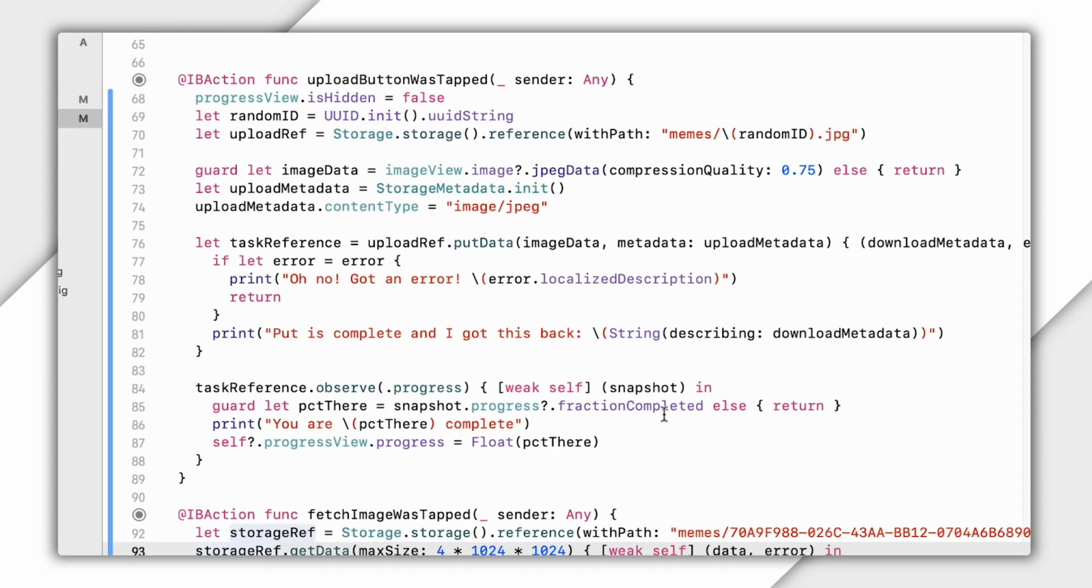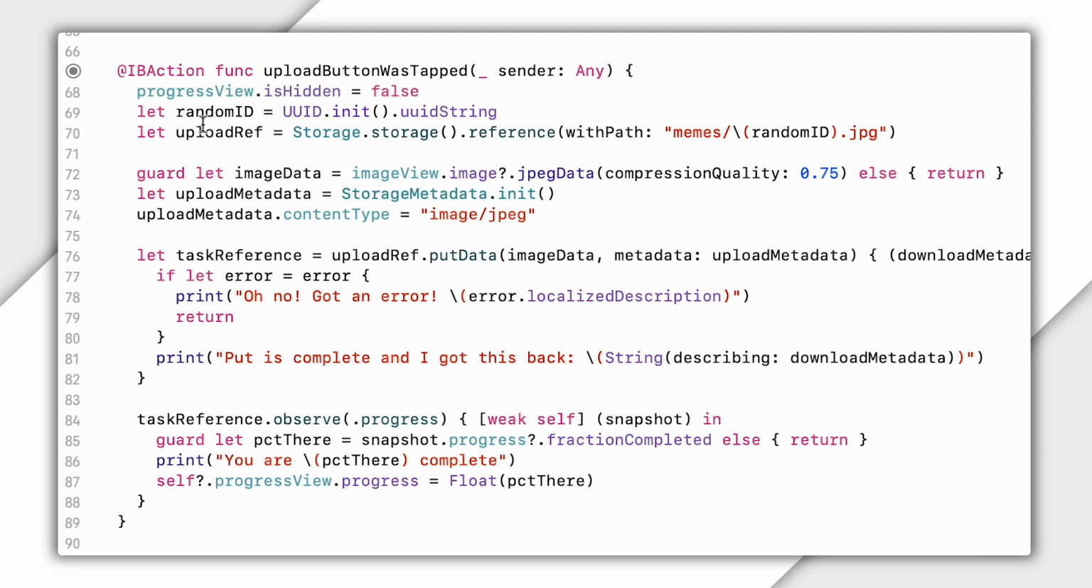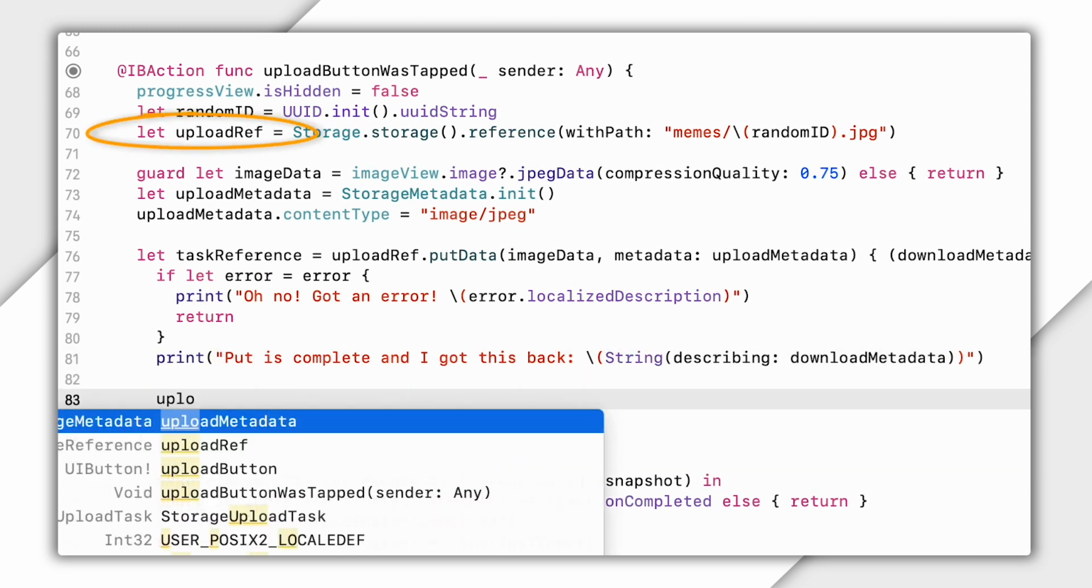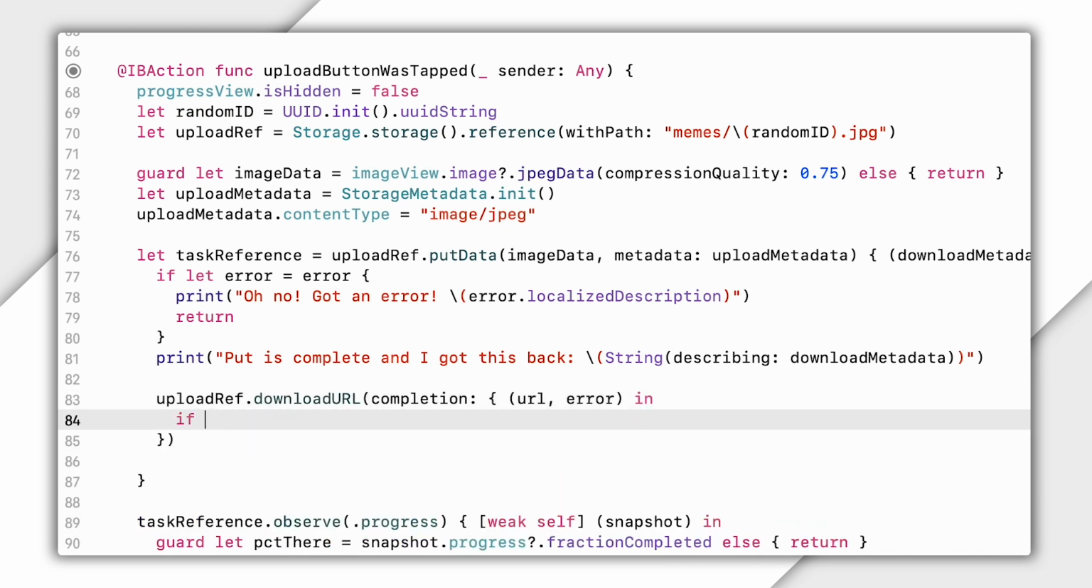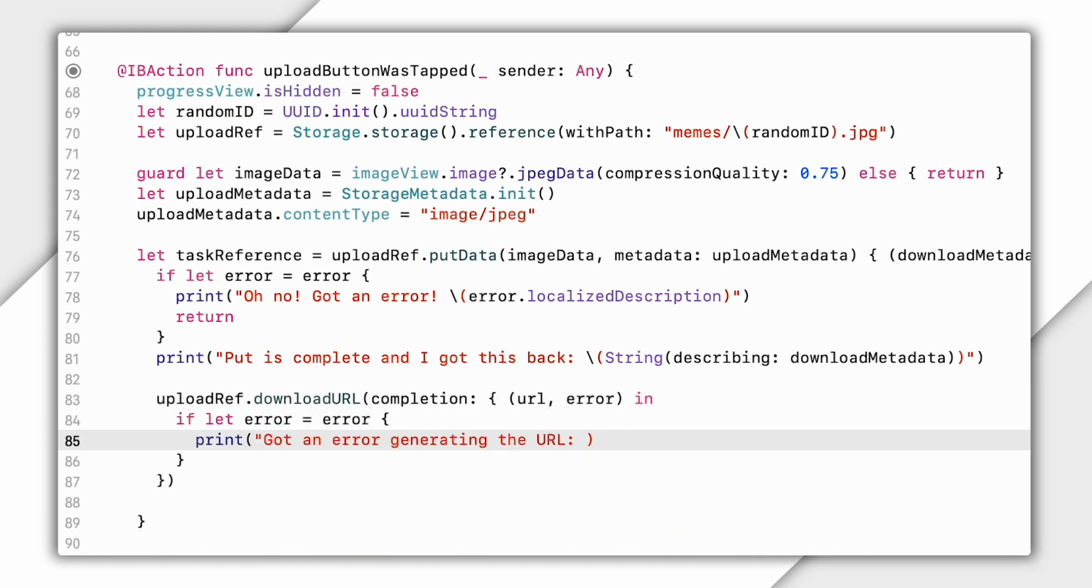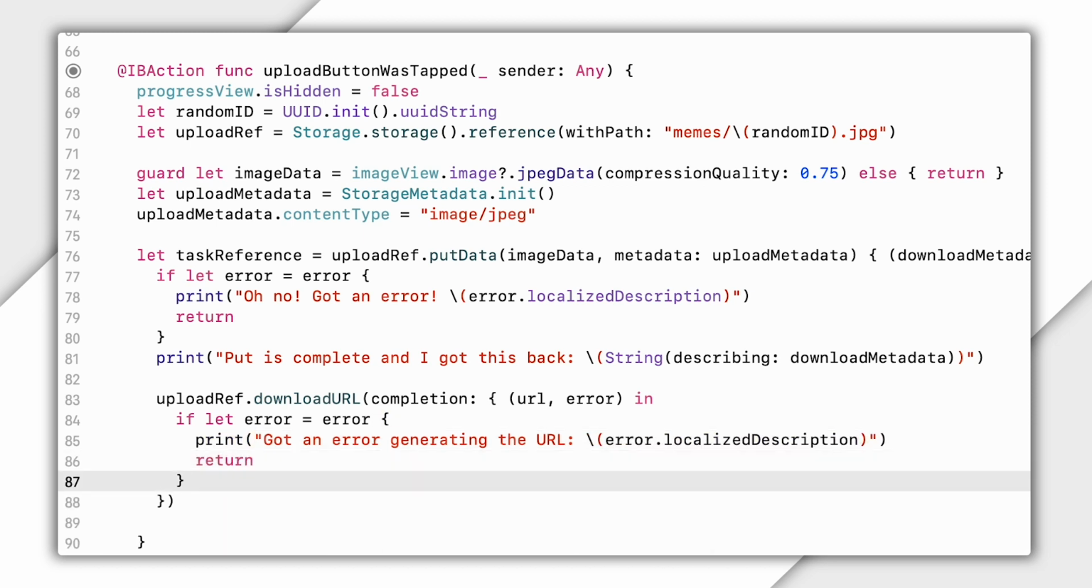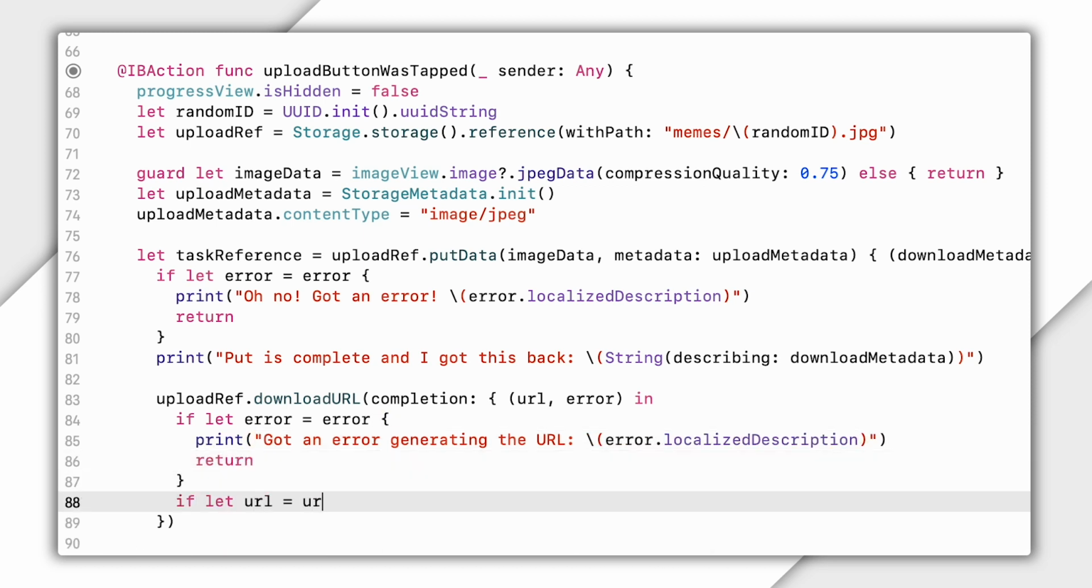So let me jump back to my upload image method. And since I already have a reference to the uploaded image right here, I'm just going to call download URL on it. And then in the completion handler, we'll do some error checking. If let error equal error, show some information. Otherwise, if let URL equal URL, print that out.